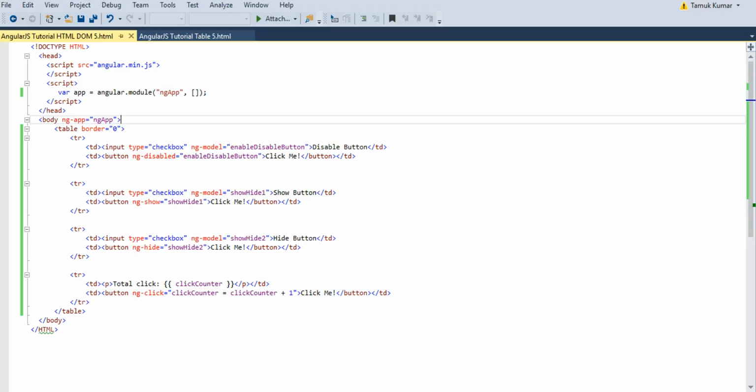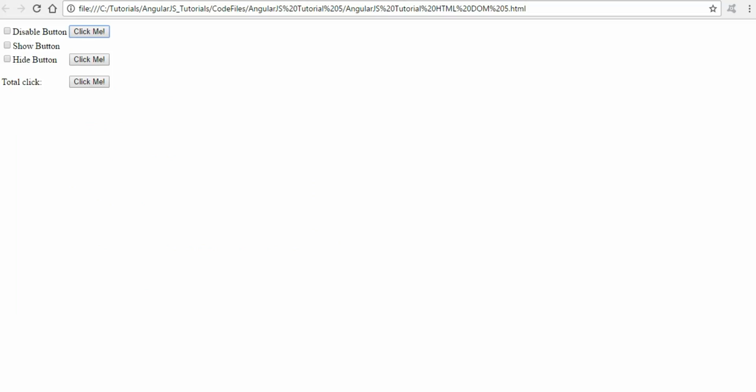Let's see how it works. So here I have my page. Currently we don't have any button here in this area. When I check this checkbox, you can see a button appears immediately. And when I uncheck this checkbox, the button disappears.